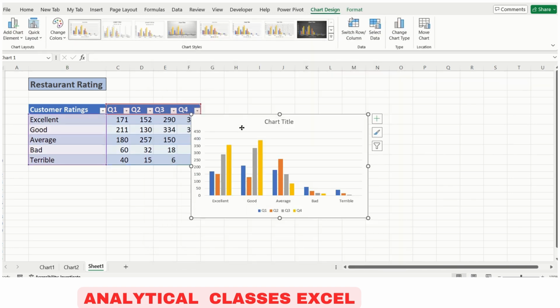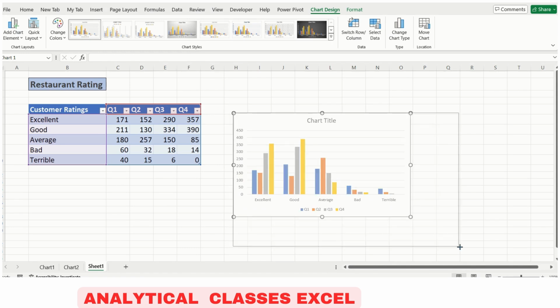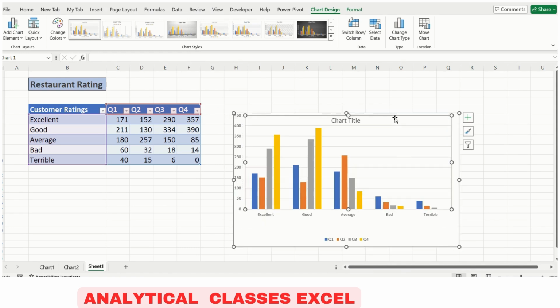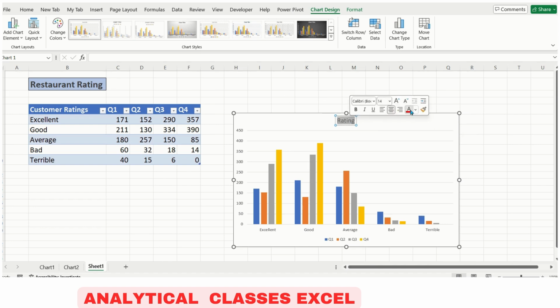this is a column chart in which there is a horizontal axis defining the categories, meaning excellent, good, average, and the vertical y-axis is representing the rating values, and according to the values the bars are going up, going down, and like that. This is called the title of the chart. You can change it, let's say rating. You can edit it from here as well if you want.